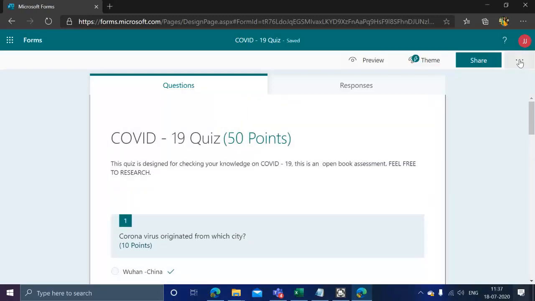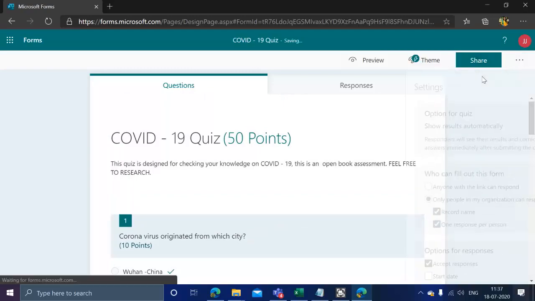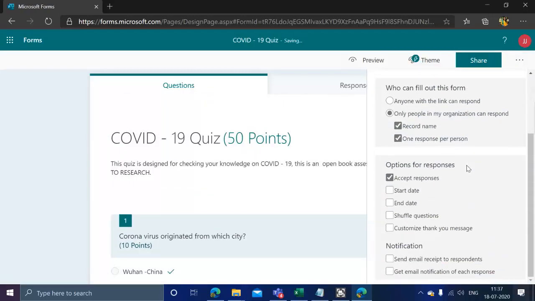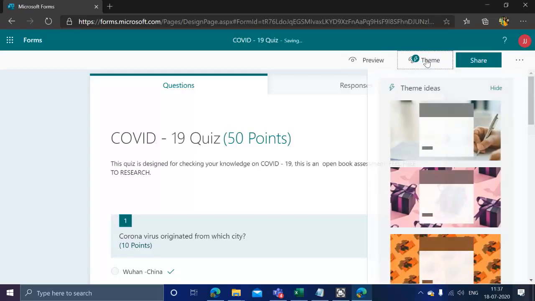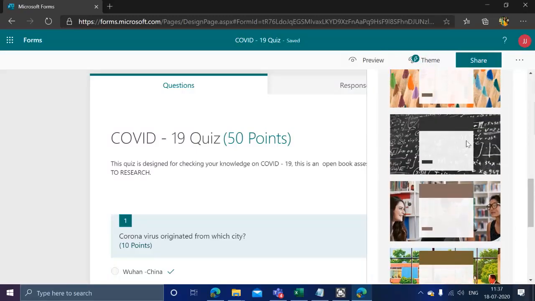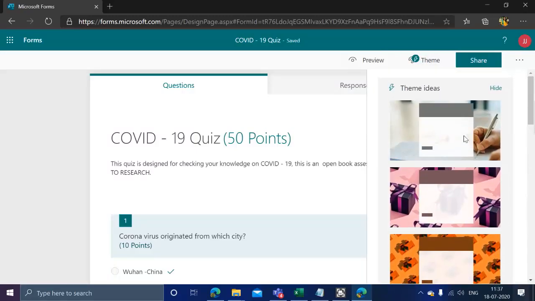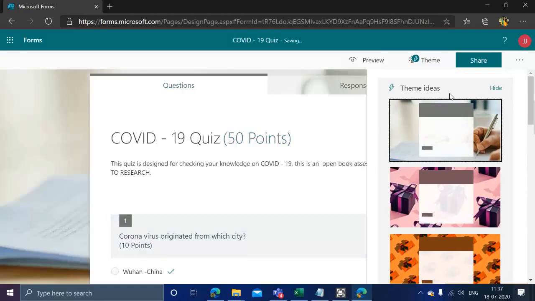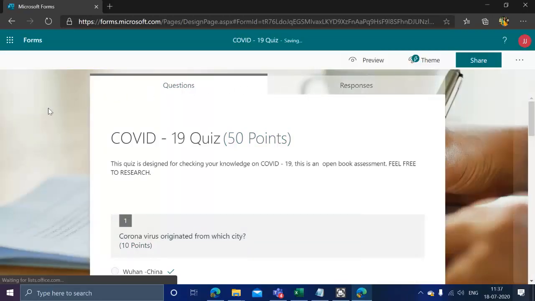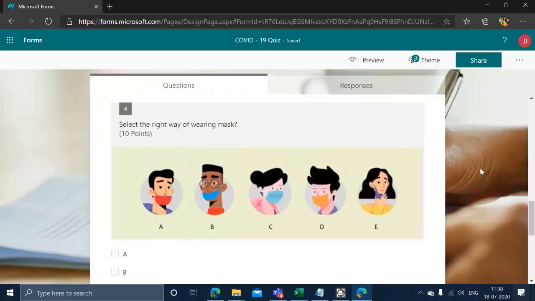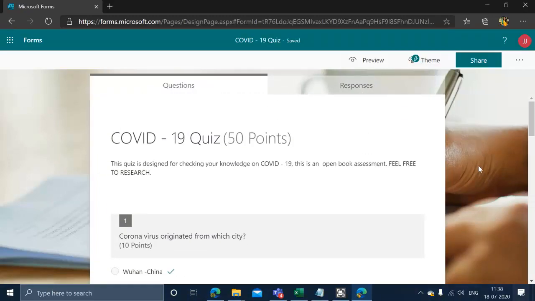Now you can change the way the form looks to your recipients, and for that you can select theme. Alright, for this specific example we are going to go with one of the available themes. Alright, and now you can see this is how the theme of the form has changed.